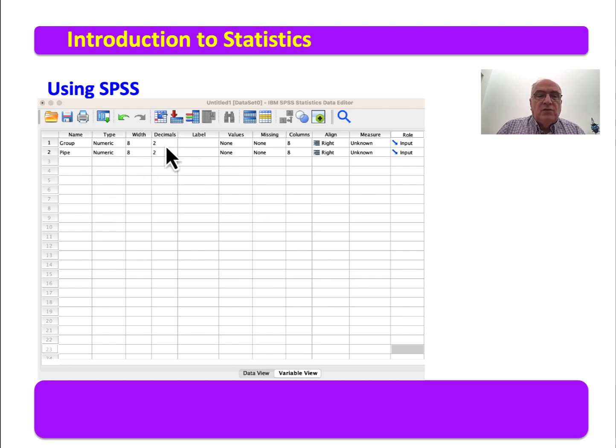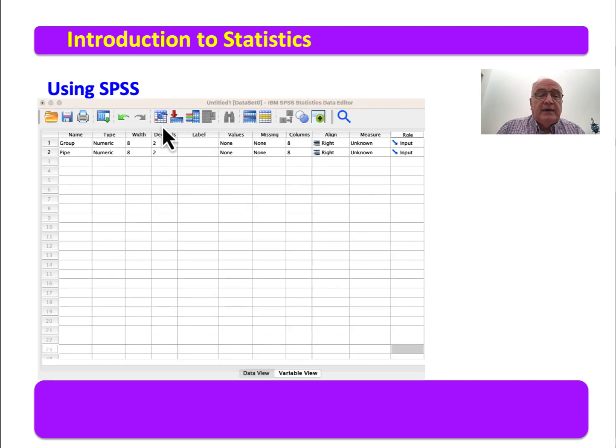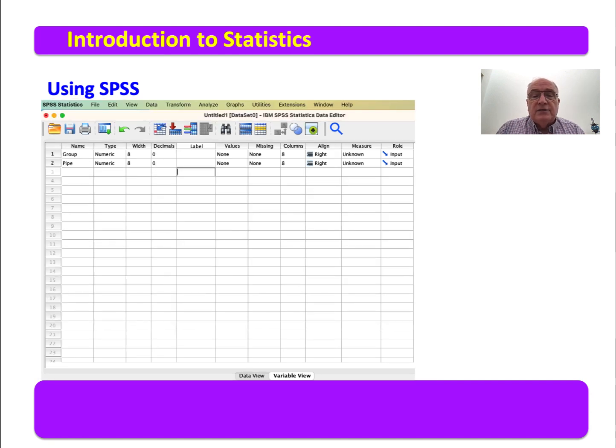I want you to notice that by default it goes to 2 decimals. Your values, if you recall, didn't have 2 decimals. So what you have to do is click on that, just touch that area right there, and you will have little arrows where you can take it down to 0. There's nothing important and nothing difficult about that.